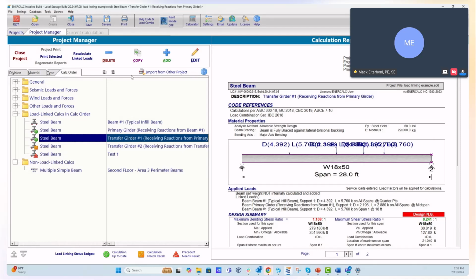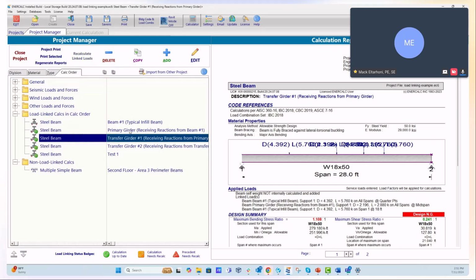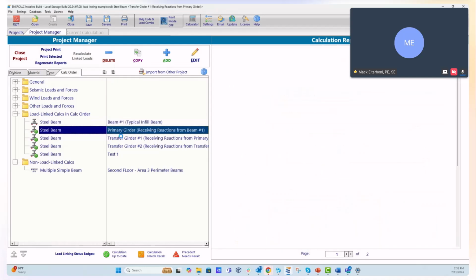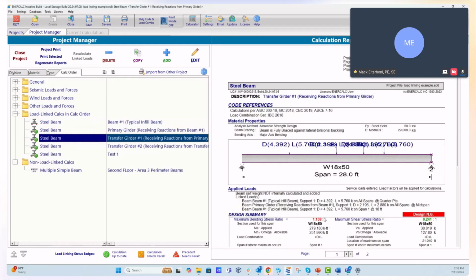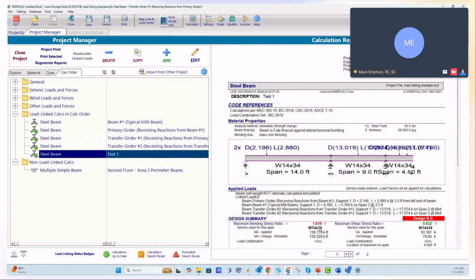So what I'm going to do is, again, recalculate. And it's saying that it's only just these beams that need recalculation. The other ones don't need recalculation. So you can do this, and now you can go back and see this beam is struggling, which is the beam that we just did. This beam is fine, and this beam is struggling.